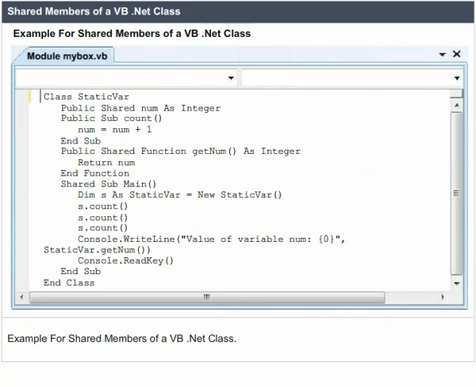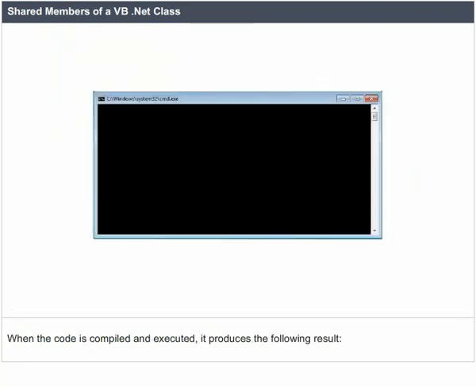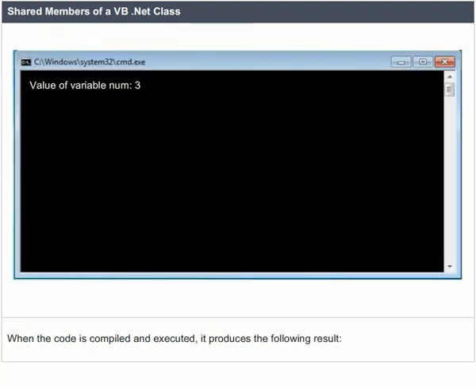Example for shared members of a VB.NET class. When the code is compiled and executed, it produces the following result.